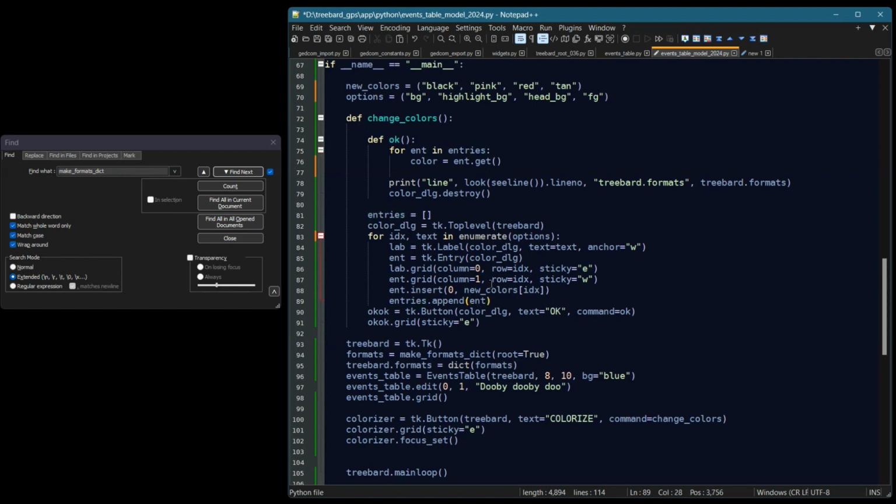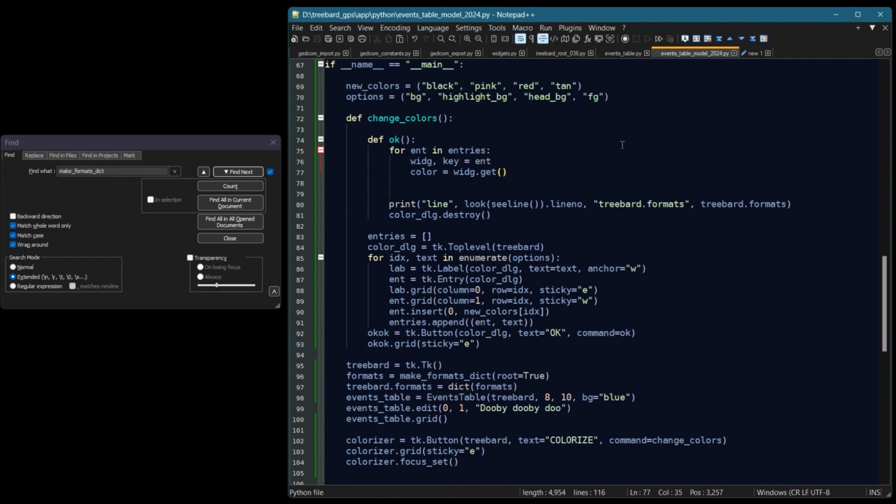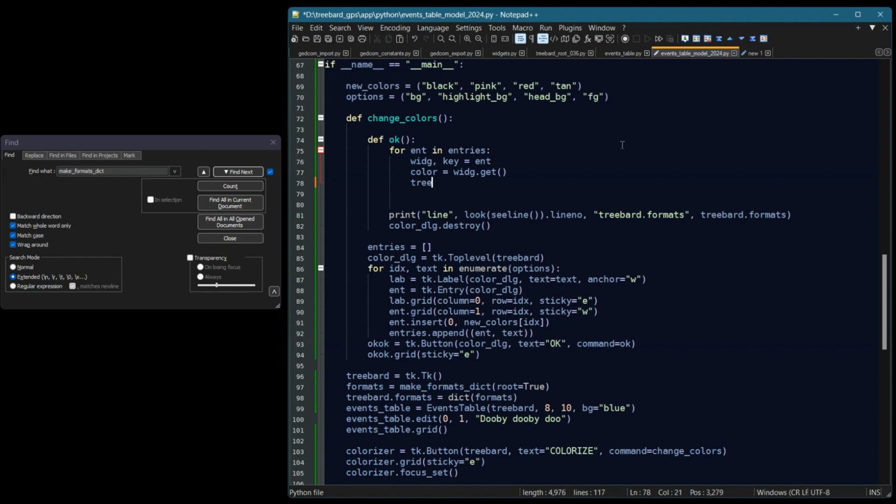So instead of just appending the entry name, it's like a reference to the widget, let's append also that text, because that text is going to be a key in formats dict. That's why I use these particular wordings. We can deconstruct this here. Equals int. Key is a key in Treebard formats, which is a dictionary, so it has keys. We're going to use the key, reset the color that's stored in the dictionary.